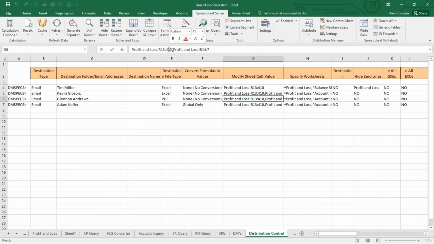And then I'm going to change some of the parameters here. So Department 420 and Department 430, they still need the same month, but Adam doesn't need the account inquiry. So you're building out that standardized distribution. Once this is set up, it's always set up. So now it becomes just a matter of how do you distribute the information you've established.